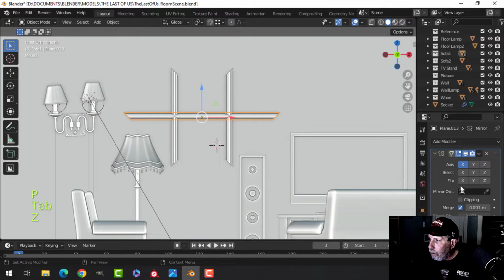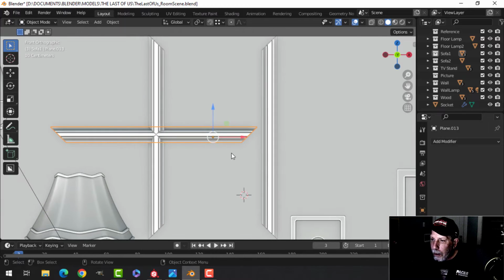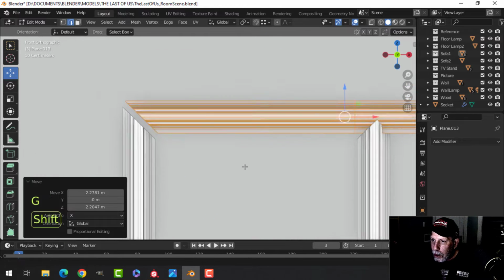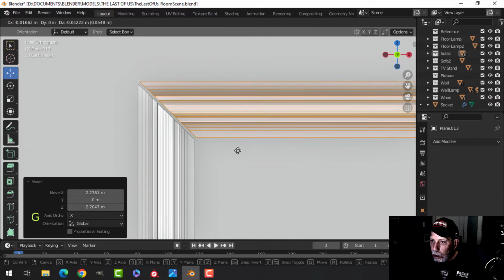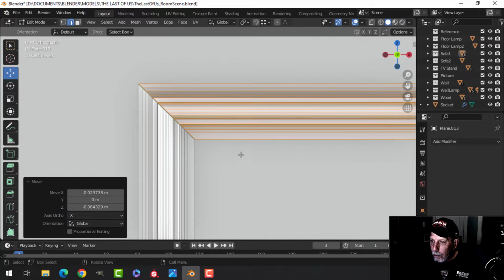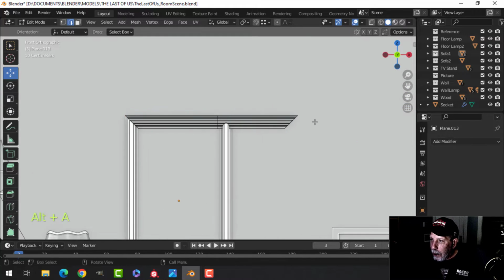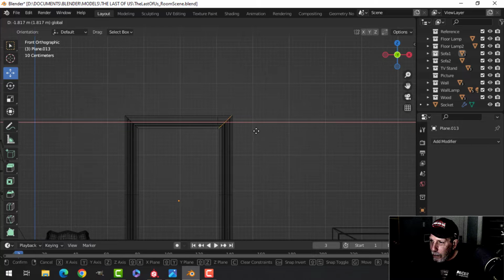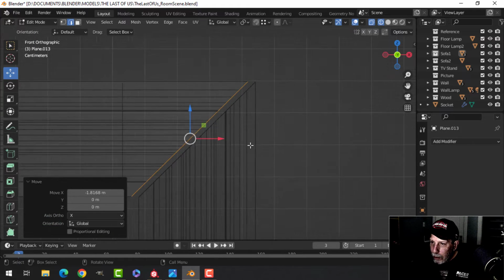I'll go back into solid view. I'm going to get rid of the mirror. And I'm going to take this and I'm going to position it up here and just press G and just get it as good as I can. It's okay if there's a little bit of a break in there. You can hold Shift to move a bit slower. And now I'm going to come back in and I'll take this and I'm going to slide it in like this.